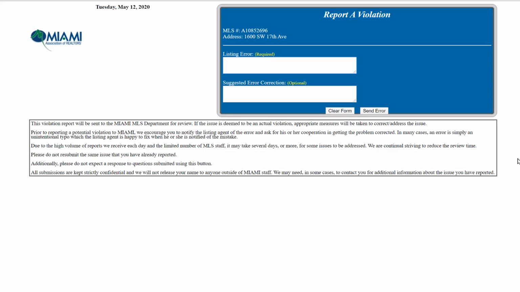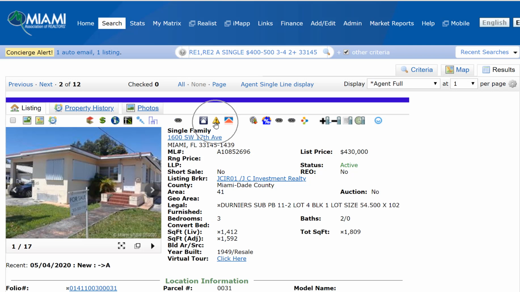And we always give a grace period. So we usually give you 2 business days to make your corrections. If you still haven't made your corrections at that point, that's when we roll out the fines. Okay, so if you see something, report it by clicking on that yellow triangle.